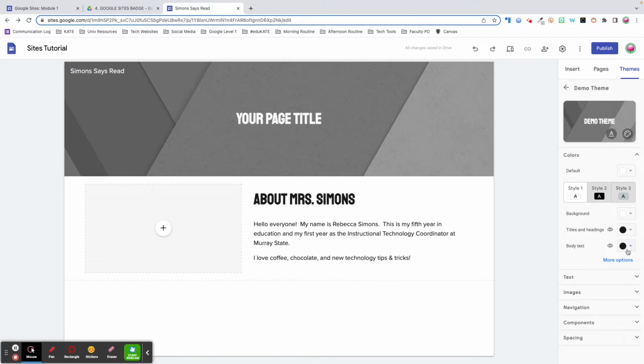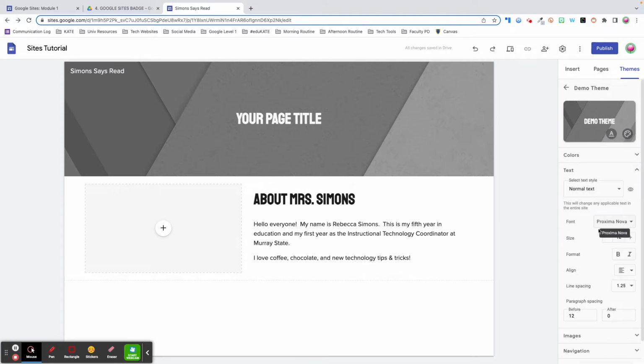Under colors, you have the ability to modify the colors of your fonts for each style. Notice here, my text will be black. Under style 2, my text will be white. You can also change the background colors that you selected by clicking on the color palette to change your theme colors.